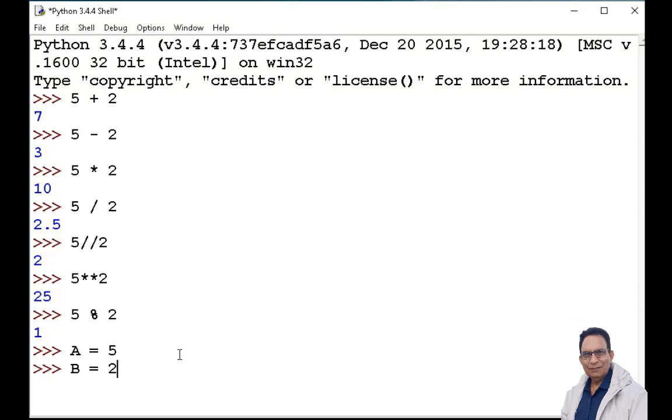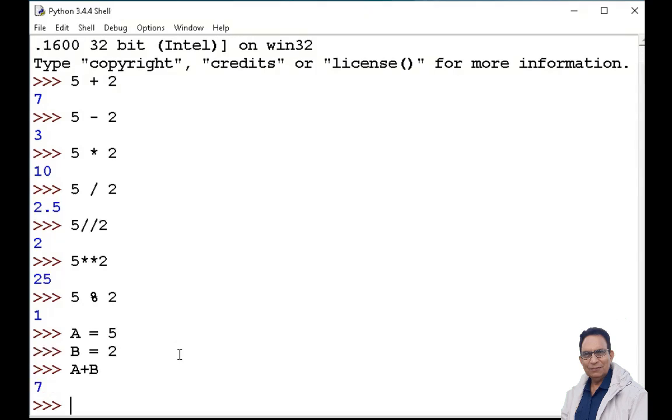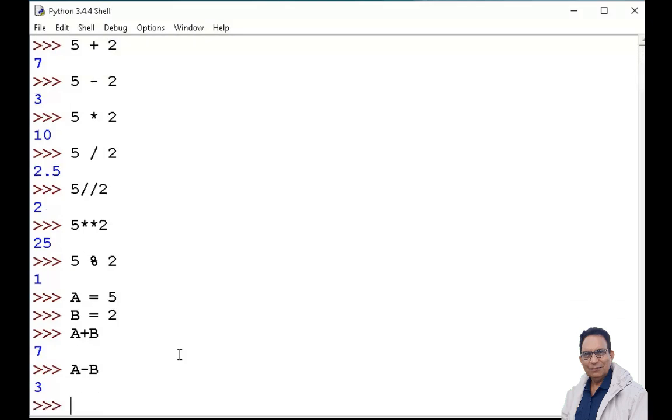Keeping the same example here, if I write A plus B, I get 7, because A has value 5 and B has value 2. The same way you can see the other one also, like I write A minus B, it is coming 3.